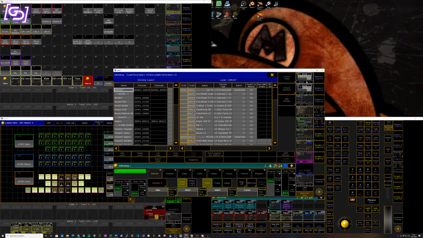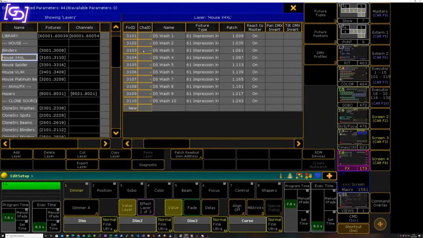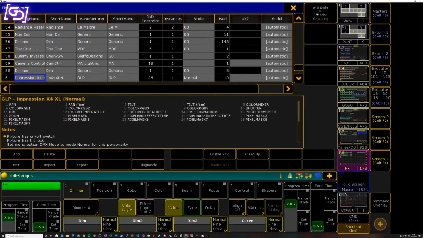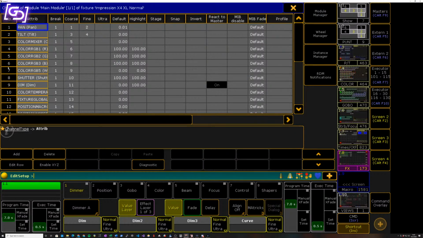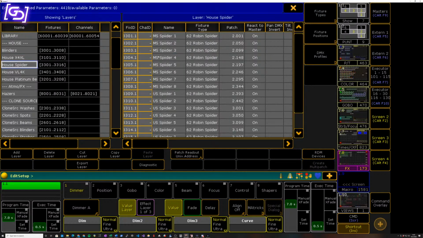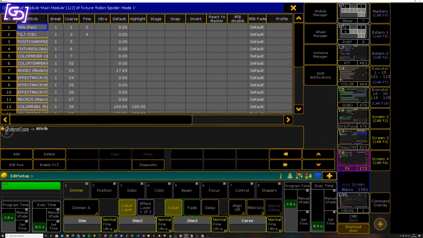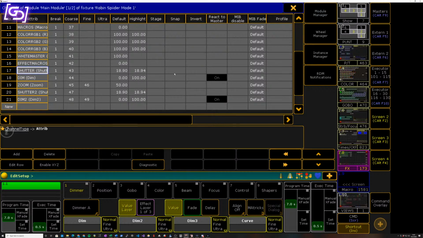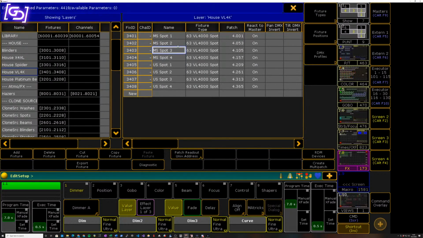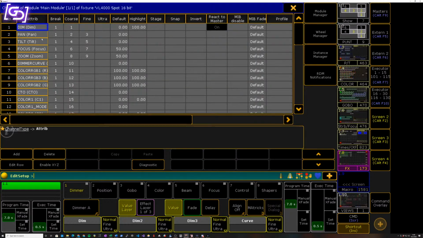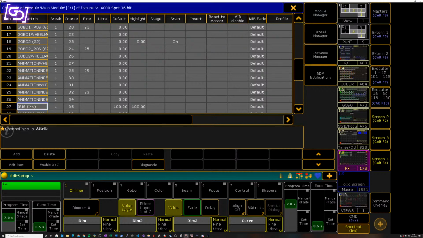Actually, I might as well just show that real quick. So for all of these fixtures, I would go in here, and if you don't know, grab a fixture before you hit fixture types, and it'll automatically hone in on that one. We'll hit edit, and we'll find shutter, and we'll turn on snap. And then we'll go down to the next one, and we'll go to edit, we'll go to shutter, we'll turn on snap. I think I might have turned on stage on the previous one. Oops. Pretend I did it right. Because hey, for all we know, I did.